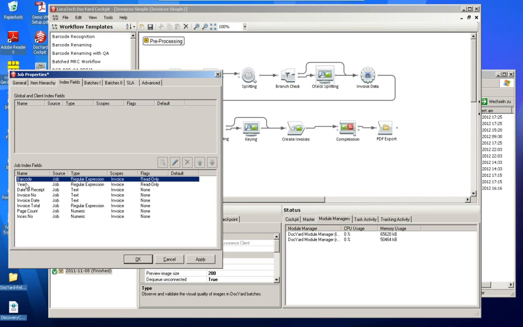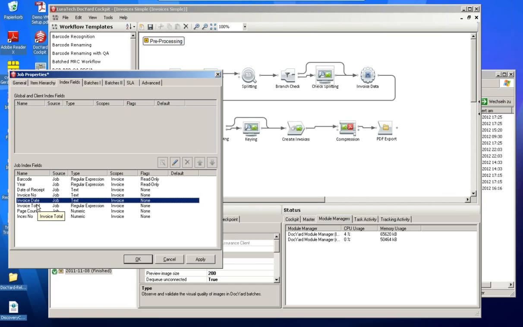We do have a barcode. We have the year to which the invoice pertains. We have the date the invoice arrived. We have an invoice number. We have the date of the actual invoice. We have a total amount, and we have a page count. Okay, those are index fields.